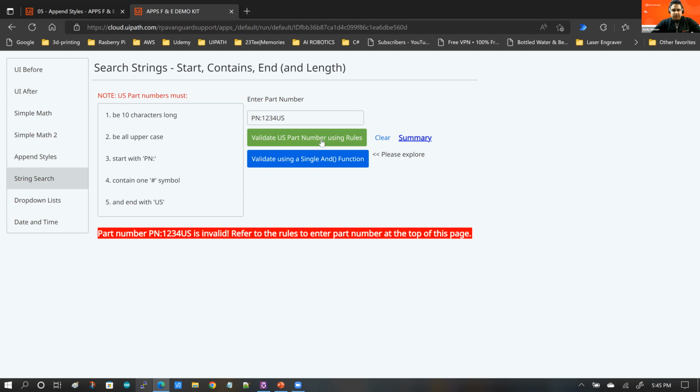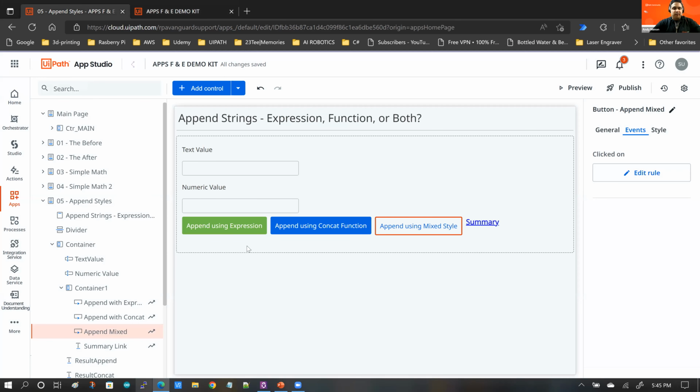No, it's still wrong. Good, my part number is accepted. I'm going to change this to UK. Wrong again. So what we have done here is, with simple string functions, we have managed to write a preliminary frontline validation before submitting your data to the backend. And let's go to the design and look at what we have done here.